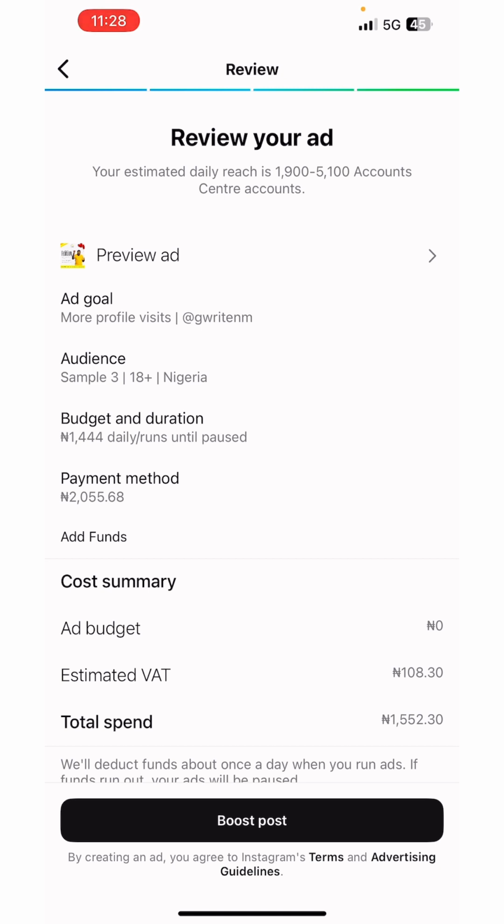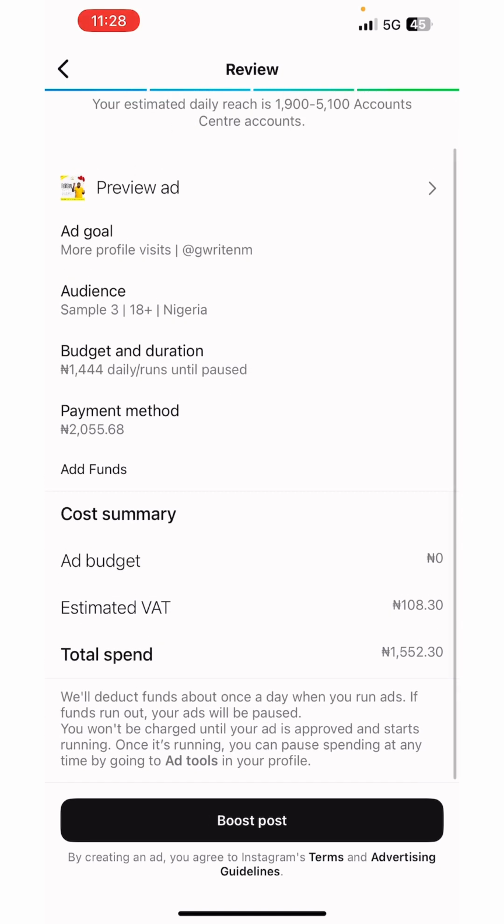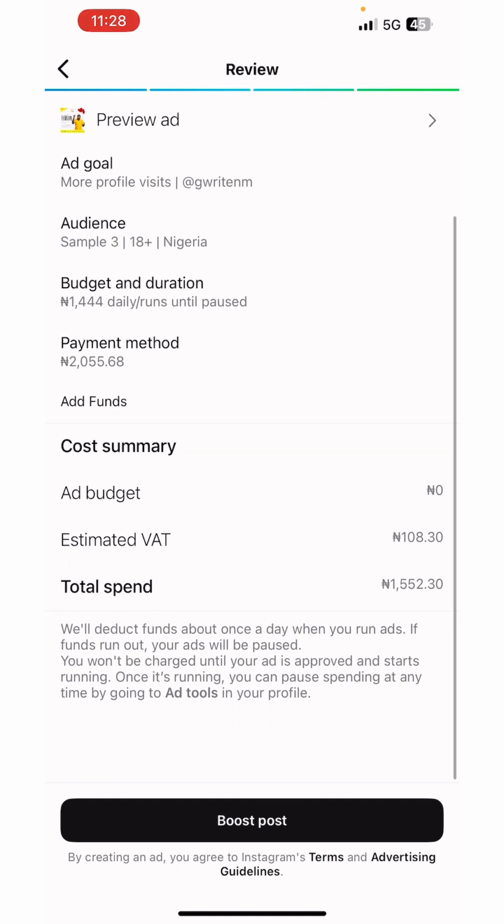Okay, so the ad goal is more profile visits. That is correct. So the audience is sample 3, 18 and above, and our region is Nigeria. Perfect. Our budget is 1,444 naira daily, and run the ads until it's paused. Perfect. Okay, so that is our payment method.